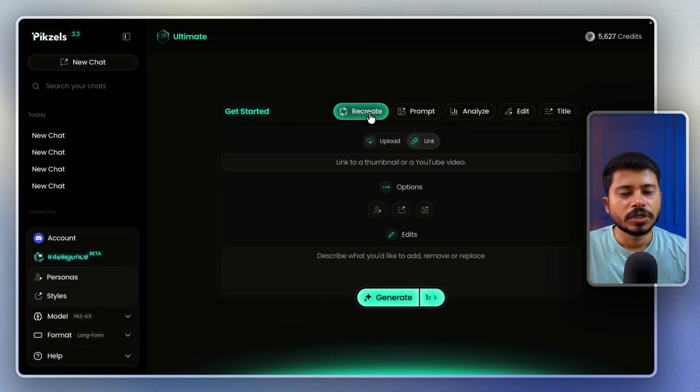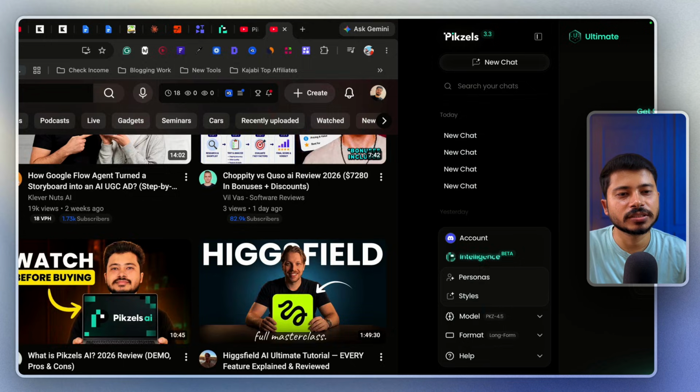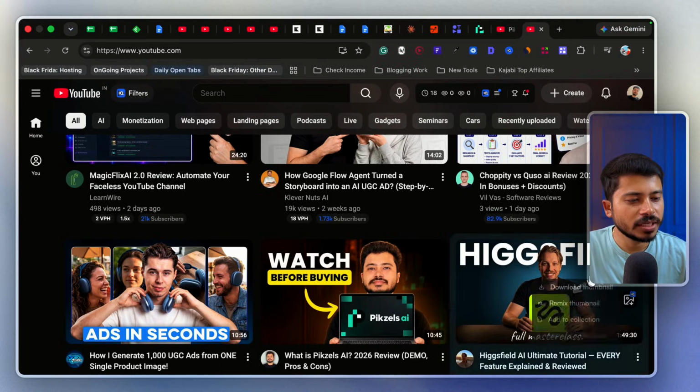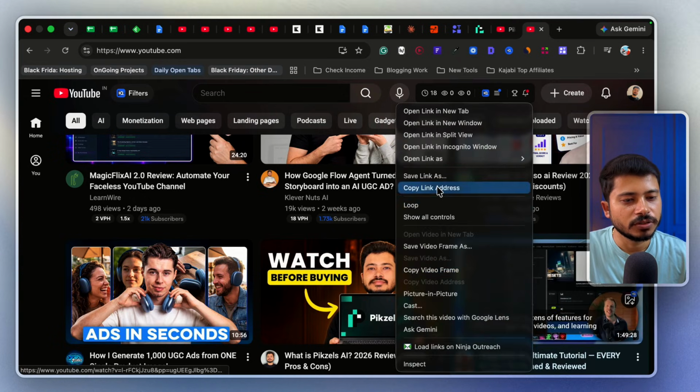So now I'm gonna give you a demo of this recreate option. Suppose you have opened YouTube and you found that a thumbnail is looking very attractive and you want to create the exact same thumbnail for your next YouTube video, then you can do it with the help of the Pikzels recreate option. So let's say this thumbnail is looking very good, so I want to recreate this particular thumbnail for my next video. So let me copy this YouTube video link.